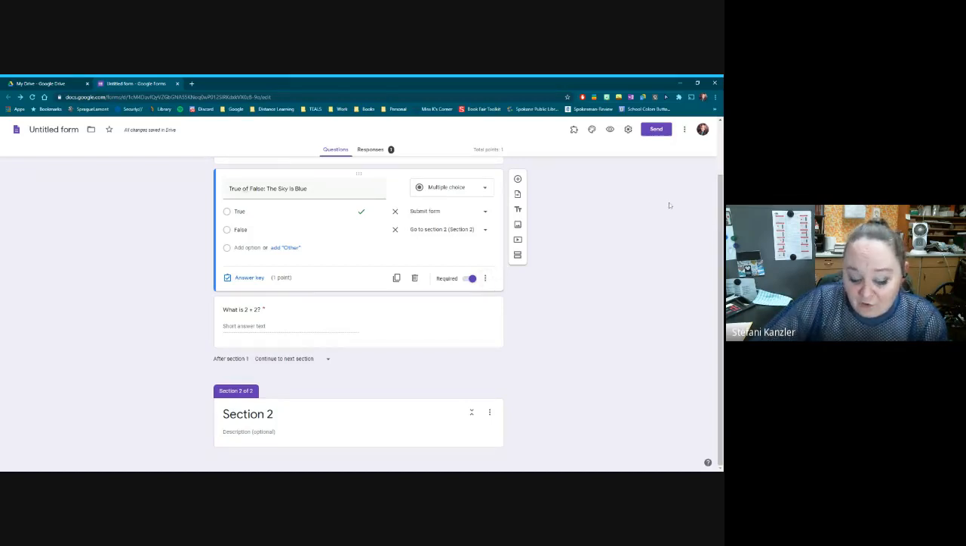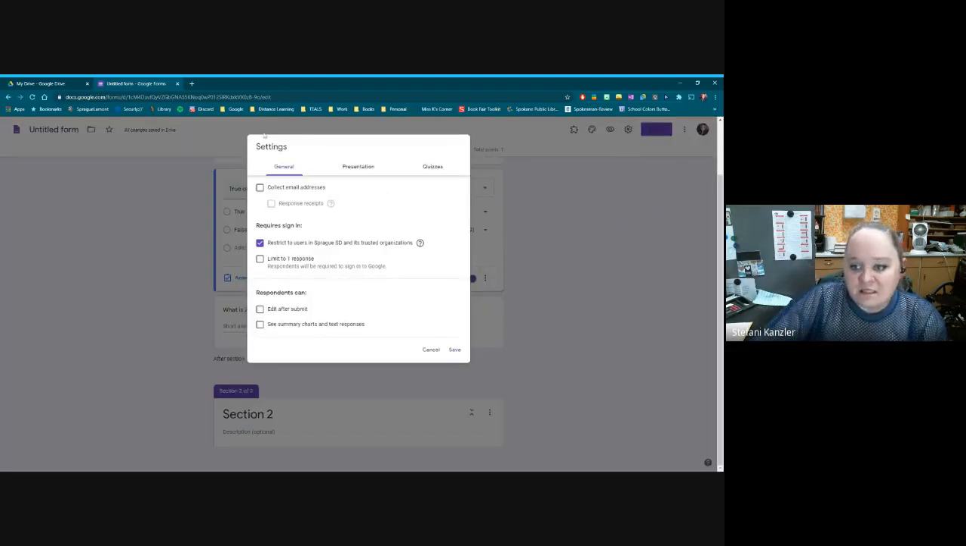So now I want to show you basic form settings, and those are going to be the 3 dots in the top right, just to the right. No, it's going to be the gear again. Sorry, gear. And it's going to take us to this window.